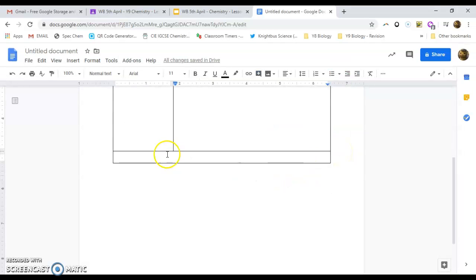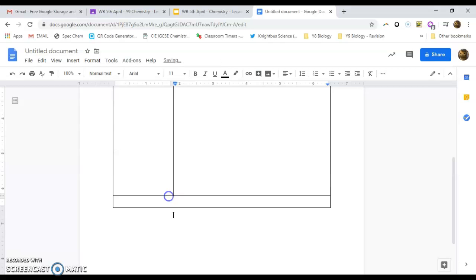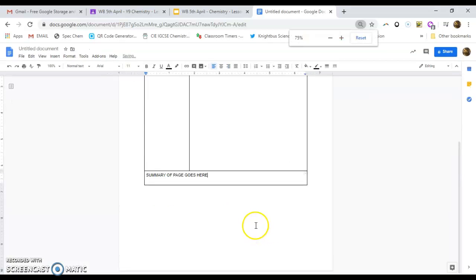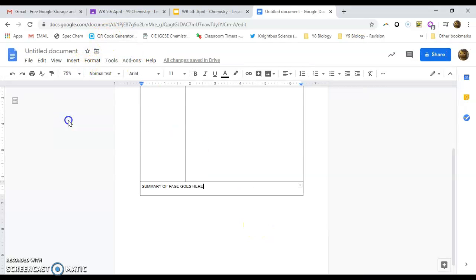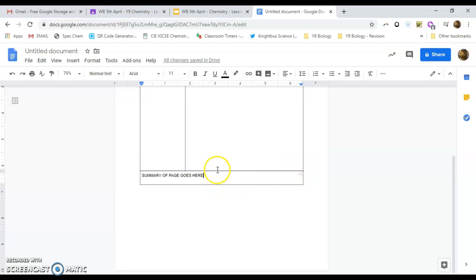Once you've done that, you'll need to stretch this out. Your summary will need to go here, so just make a little bit of space there if you would like to. So your summary of the page goes here, and you'll need to have a summary for each of the pages. I'm just going to zoom out a little bit and show you how you can save a little bit of time.